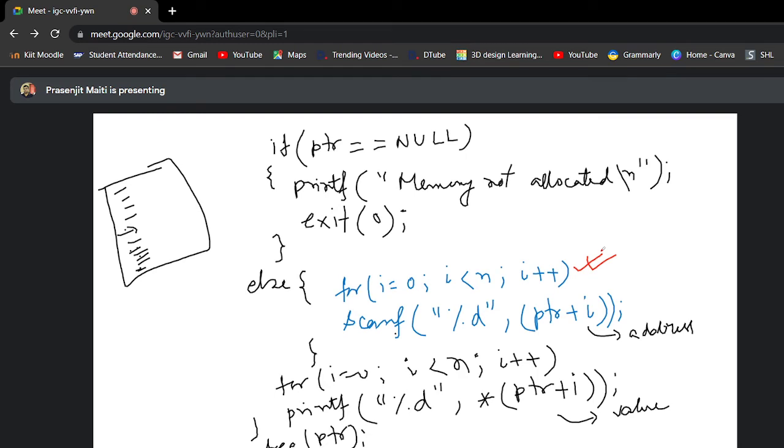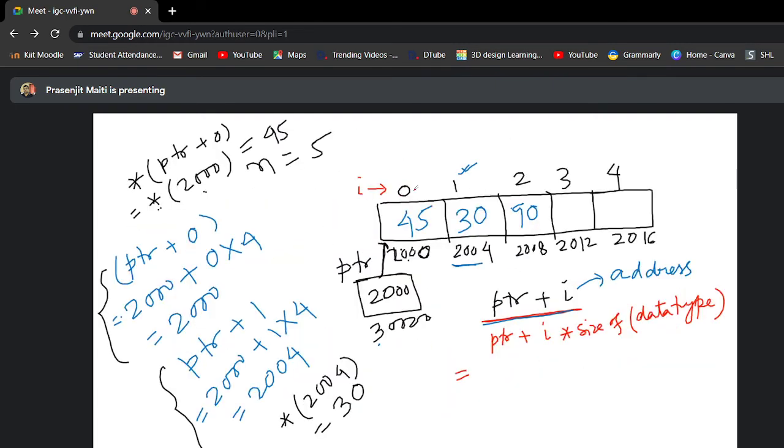I is the array index, running from 0 up to less than n. Starting from 0, what is the last index? N minus 1. Suppose the n value is 5. The user enters n value 5, so it starts from 0. What is the last index? 4. Is this clear? Yes or no? Yes, sir, clear.